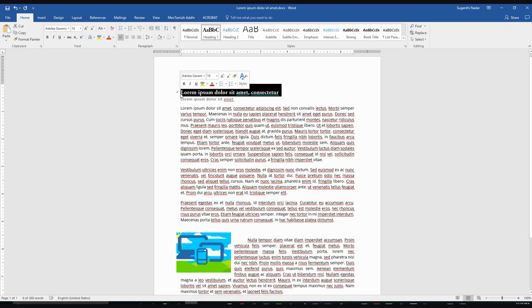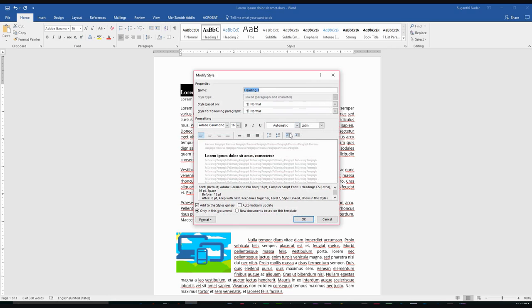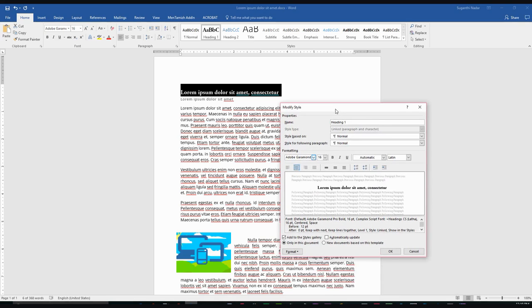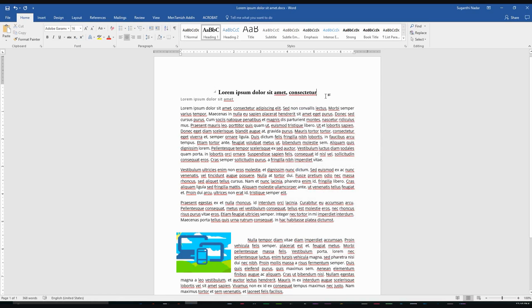So as I select this, I want the heading to be at the center, so I'm again going to make sure it is aligned to the center, and I'm making sure it is added to the style gallery. And for now I'm going to have it only for this document because I don't want to affect my other Word documents. I'm going to click automatically update and press OK. So my heading is set.